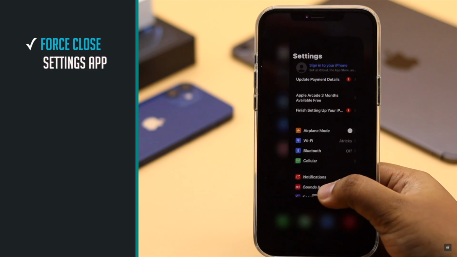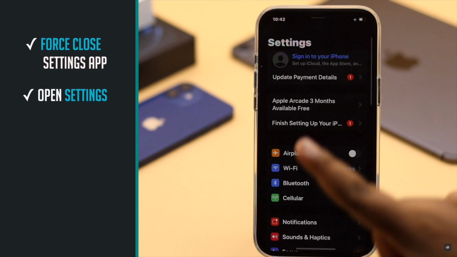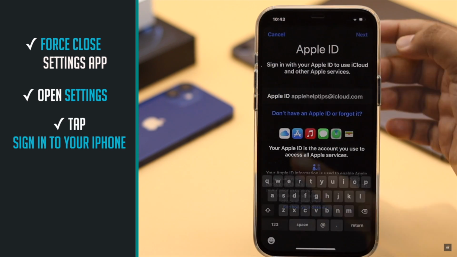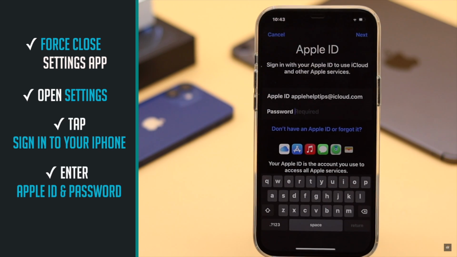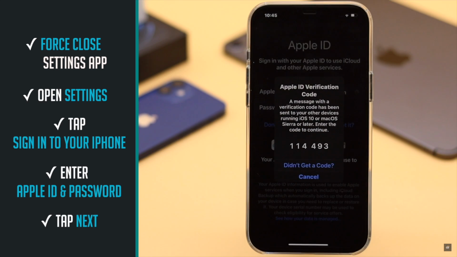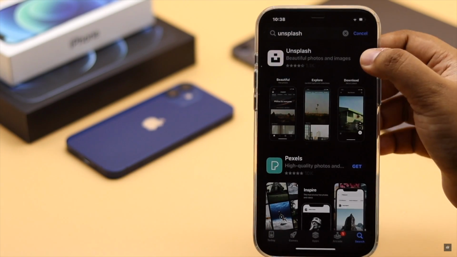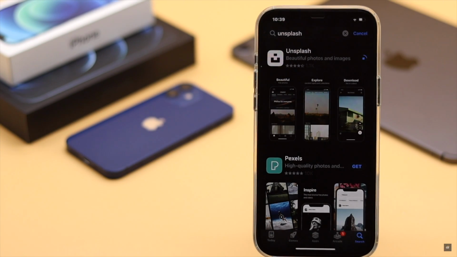Now force close the Settings app. Open Settings again. Tap Sign In to your iPhone. Enter your Apple ID password. Now verify it if it asks, and your problem will be fixed. So guys, these are the ways you can stop your iPhone from asking for Apple ID passwords at random.